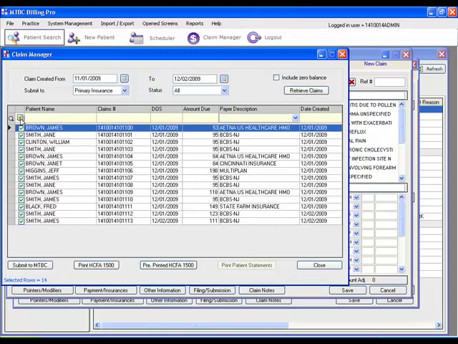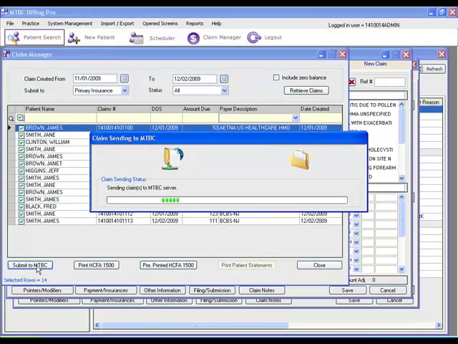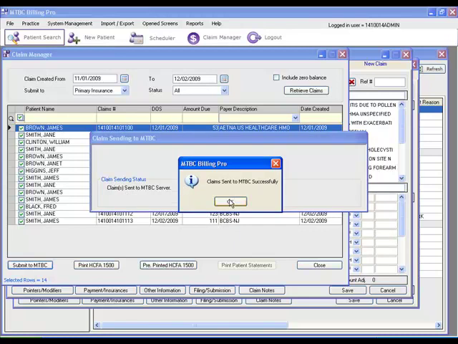When we're ready to submit these claims, we can simply click on Submit to MTBC. And now the claim submission process has begun, and it shows you a progress bar of sending the claims to MTBC server. And this will let you know that the claims are now being transmitted, and the claims have been sent, and we receive our message notifying us of successful claim submission.